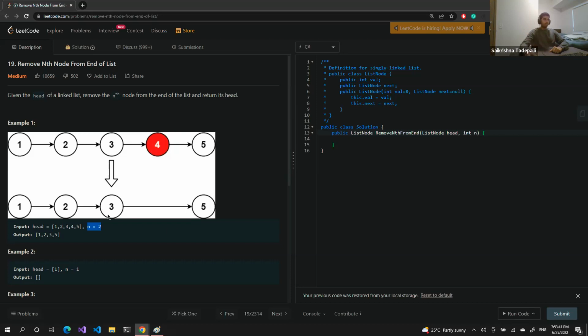So we want to remove this node, and we want to return this linked list, which is 1, 2, 3, 5. So what we're going to do in this case is go to 3, and change its next to point to 5, as opposed to 4, and then we want to return the head, which is 1. So our output is going to be 1, 2, 3, 5.